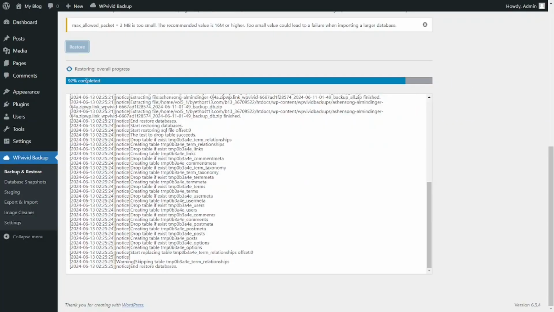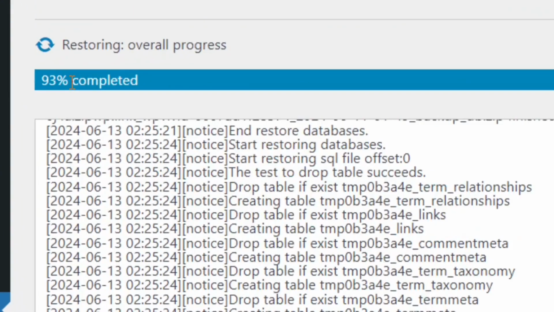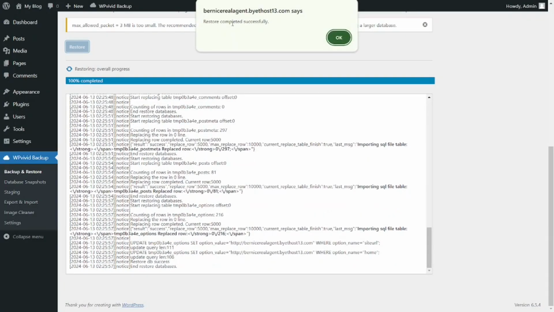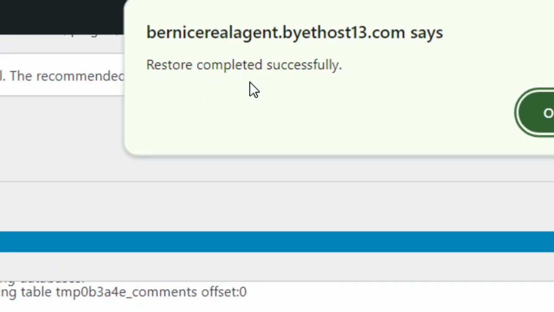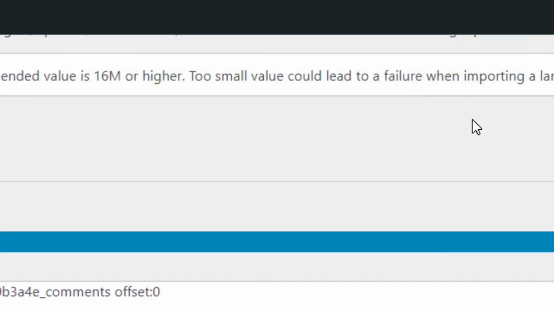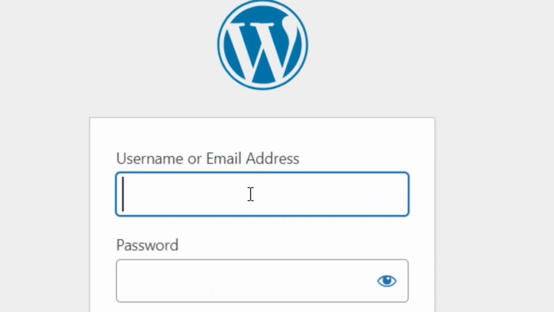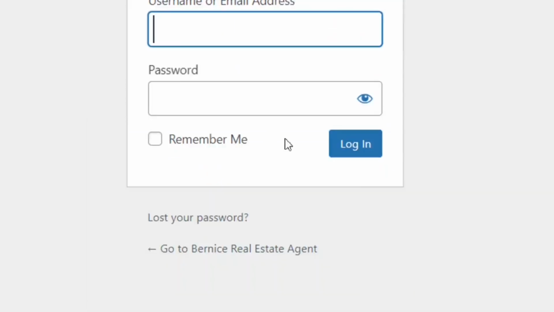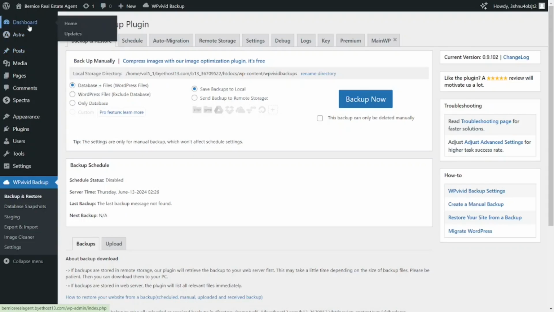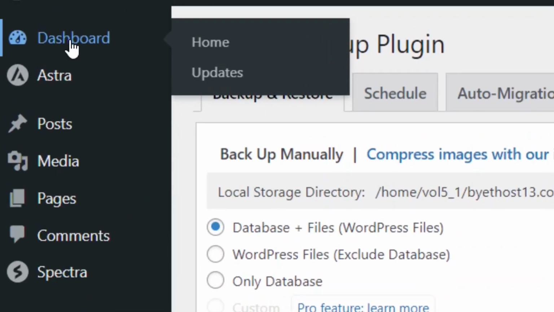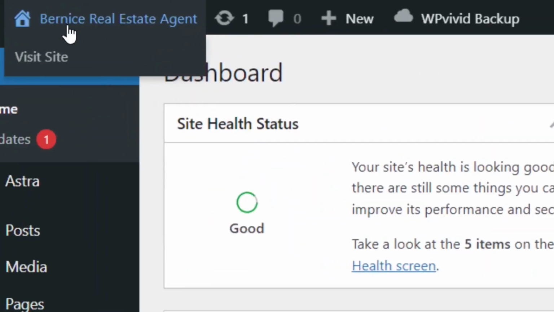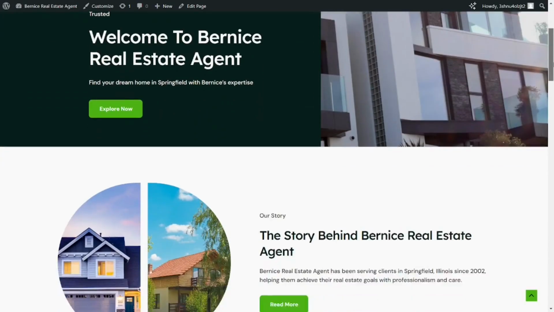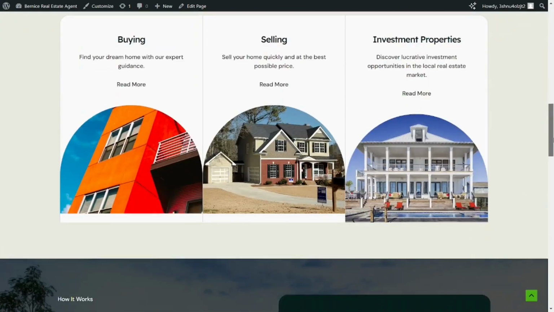Then all that you have to do is allow it to be restored. So as you can see, it is restoring, and when it is done, this pop-up will come just like this one. It states restore completed successfully. Click on OK, and over here log in with your username and your password, and click on log in, and then you'll be logged directly into your dashboard. You can visit your site by putting the mouse on the site name and clicking on visit site, and your site will be live, uploaded successfully on a host.